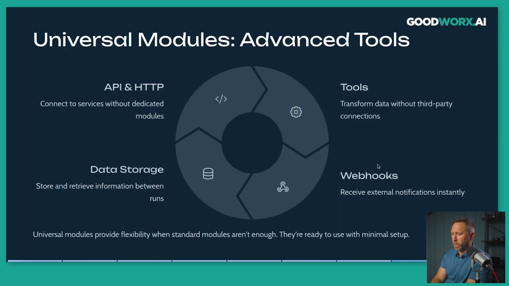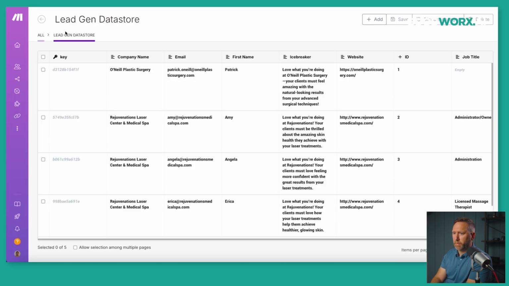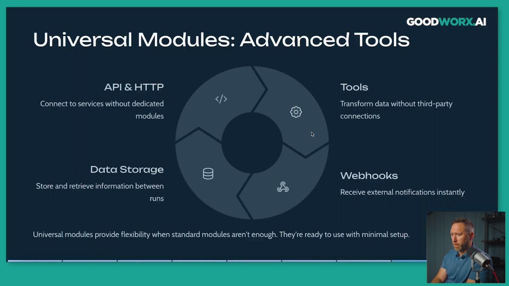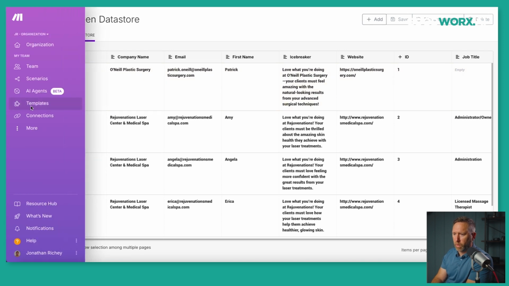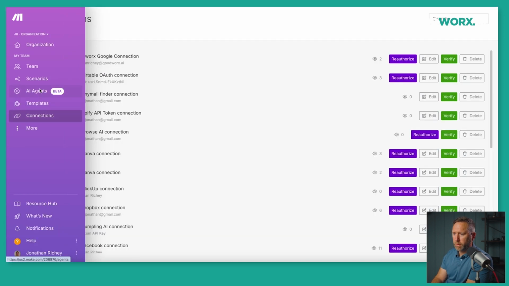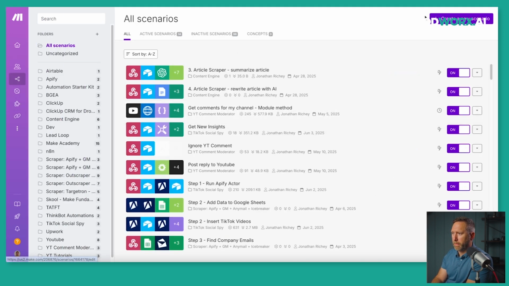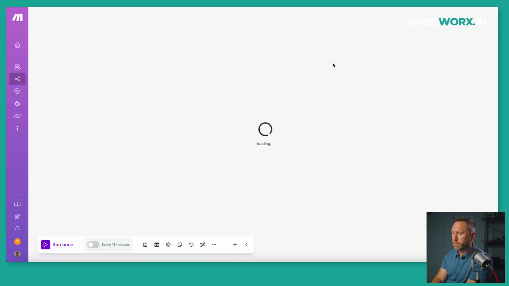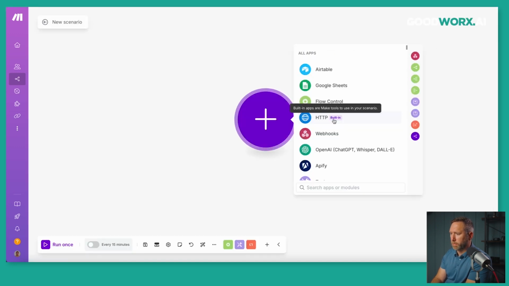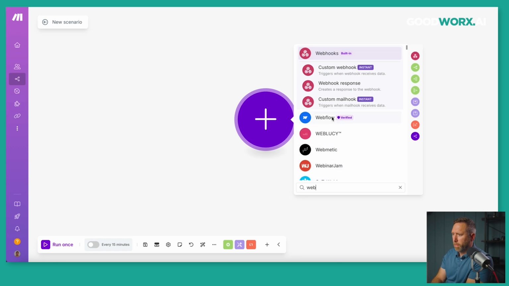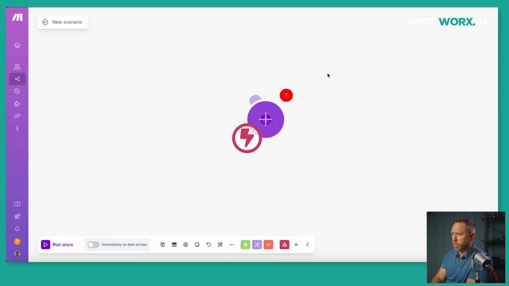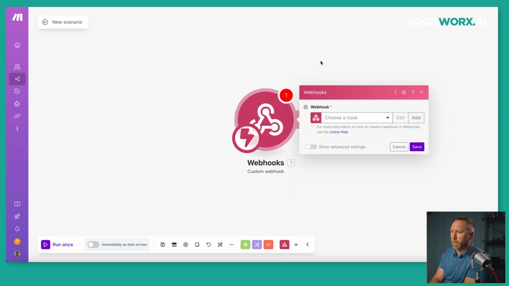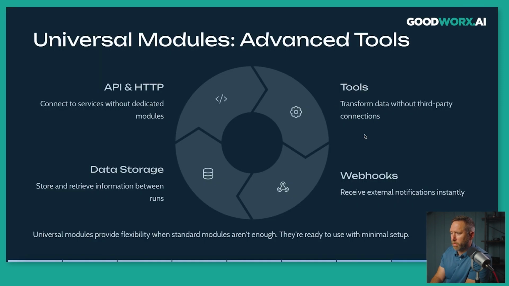And last, we have webhooks. And so webhooks is another one that you're going to want to learn. You're going to use it a lot, actually. So let me go back and show you what a webhook looks like. We'll create a new scenario. And a webhook, to find it, just search for webhook. Custom webhook. There you go. Okay, so let's go back to our presentation real quick.